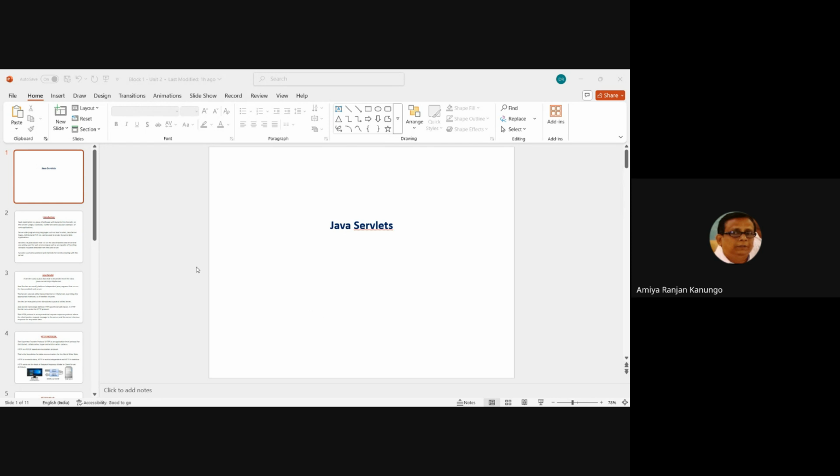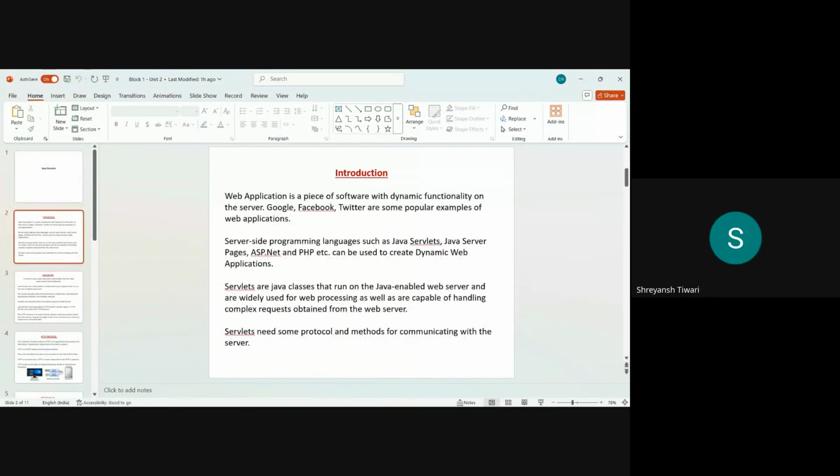Why servlets are used in a web application? To act as a mediator between APIs, model, and view. What it does exactly?